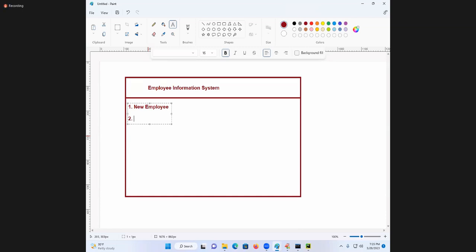You are taking the details about the new employee joining. What will you do? You need to insert. Second one is called View Employee. What do you mean by that? Viewing means select. Select based on what? Employee number. Then View All Employees.